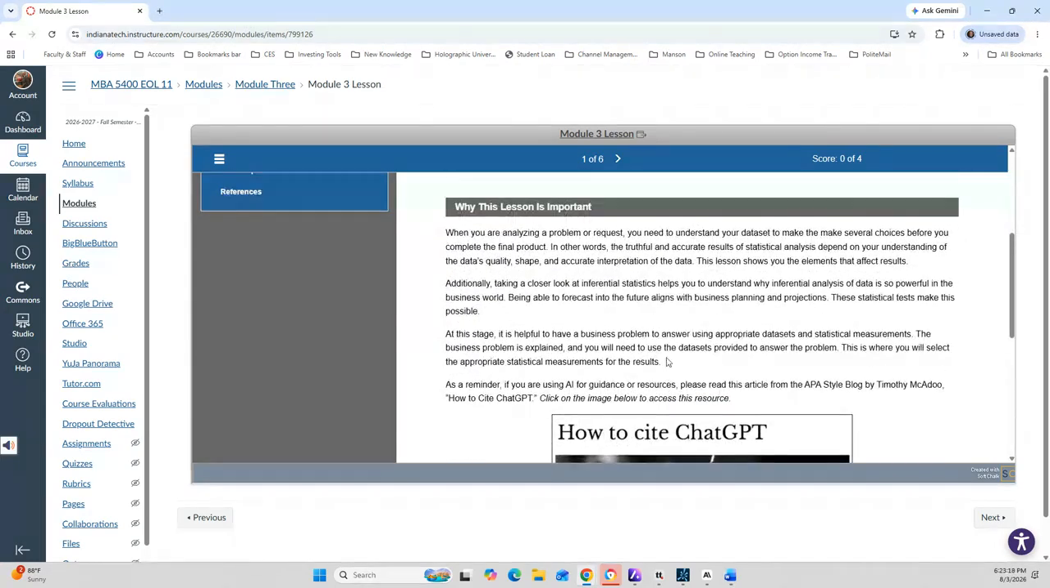And so then they get into why this is important. So notice when you're analyzing a problem or request, you need to understand your data set to make several choices before you complete the final product. In other words, the truthful and accurate results of statistical analysis depend on your understanding of your data quality, shape, and accurate interpretation of the data. This lesson shows you the elements that affect the results.